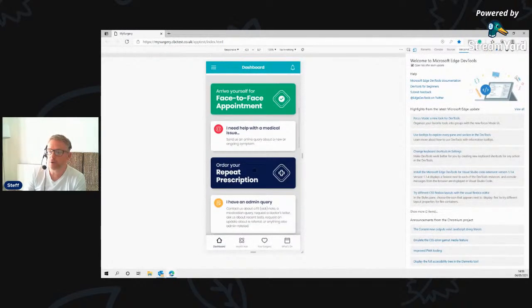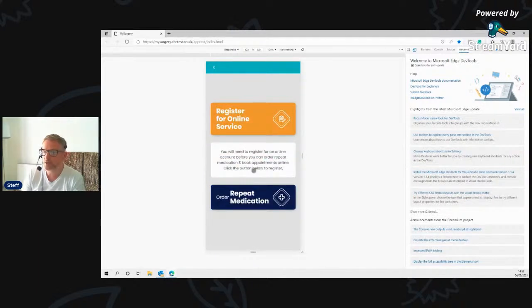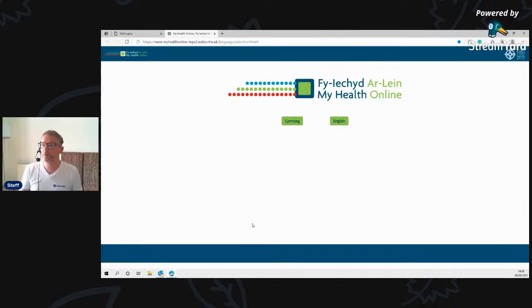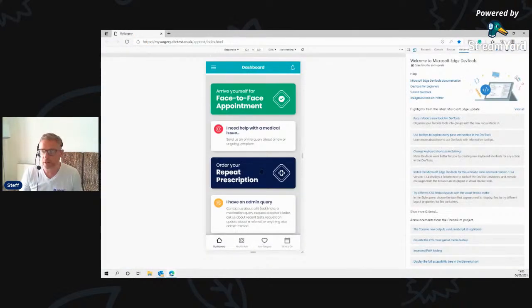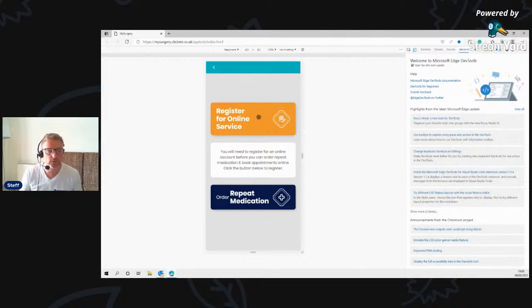The next button then is online repeat prescription ordering. So patients, if they've got a My Health Online account already, they can just click here, order repeat medication, and then that takes them through to the My Health Online portal if you're with EMIS or Vision. If they don't already have an account, then they can register for online services now through the app.